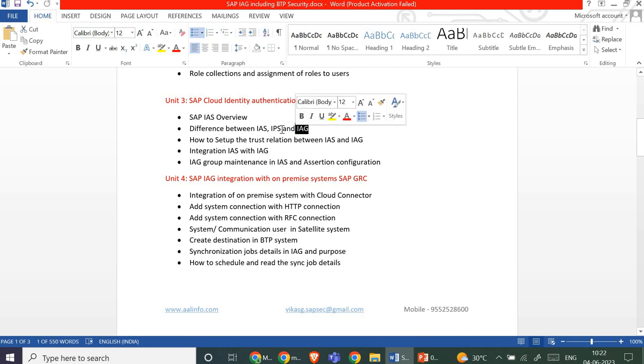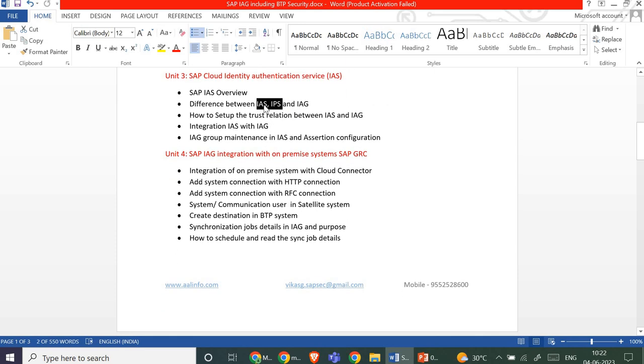Like if you purchase IAG, these two also come along with that. So we can either use the SAP default identity, or if you want to create your own identity provider, for example if you are connecting an LDAP system with your landscape, then instead of the default one you can utilize your LDAP as your identity provider. Okay, so that can also be possible using these services.